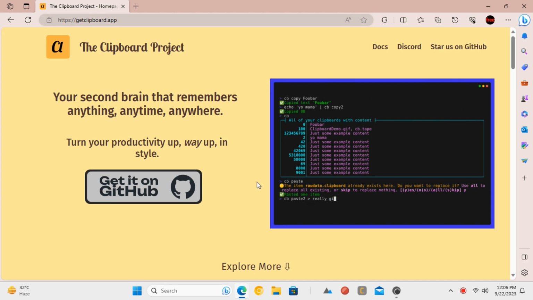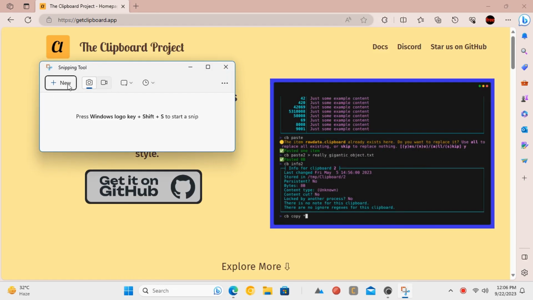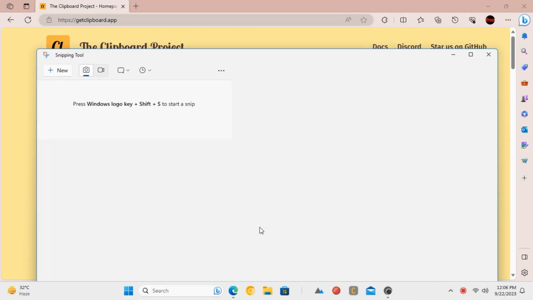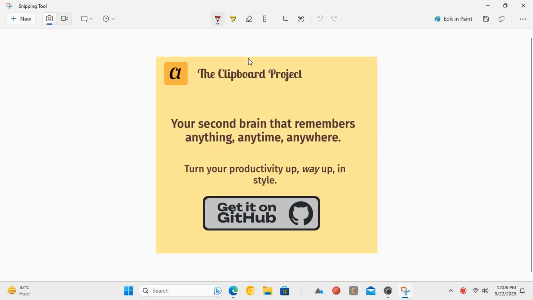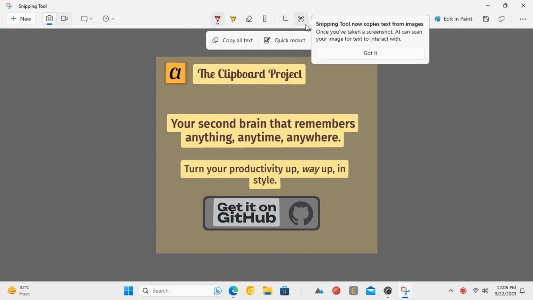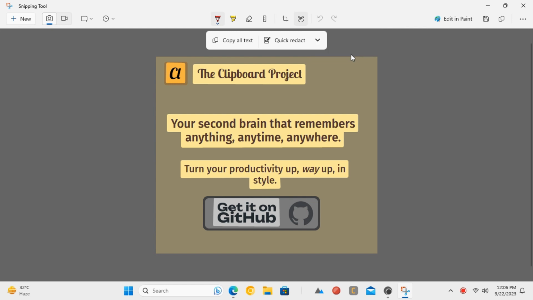Open the Snipping Tool app from the Start menu. Click the New button to take a screenshot. Once the screenshot opens in the Snipping Tool, click the Text Actions button. To copy all the text from the image, click the Copy All Text button.